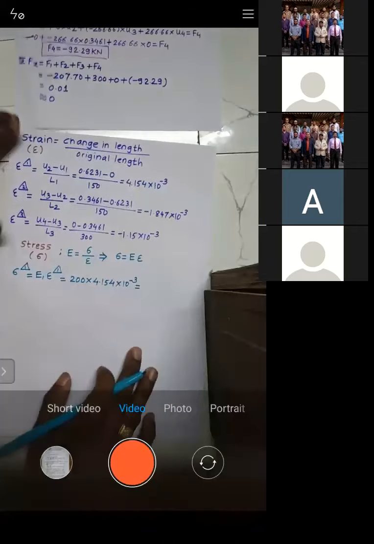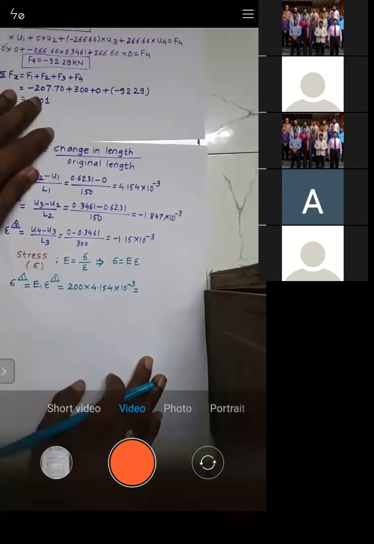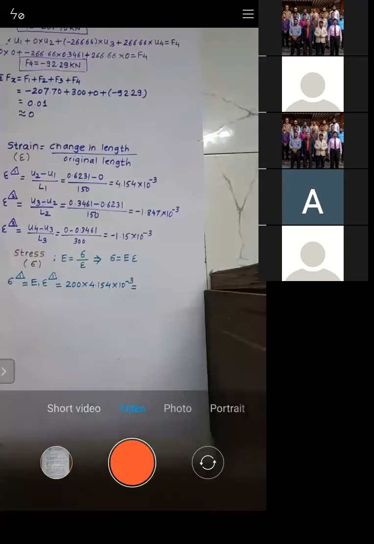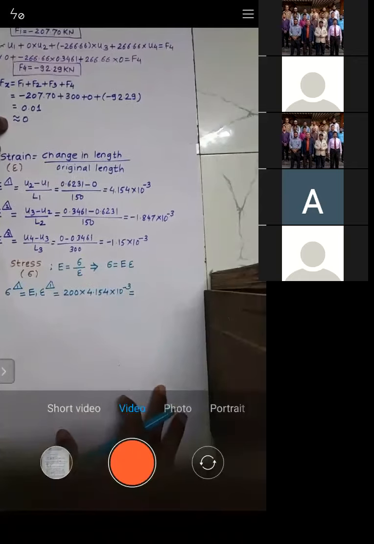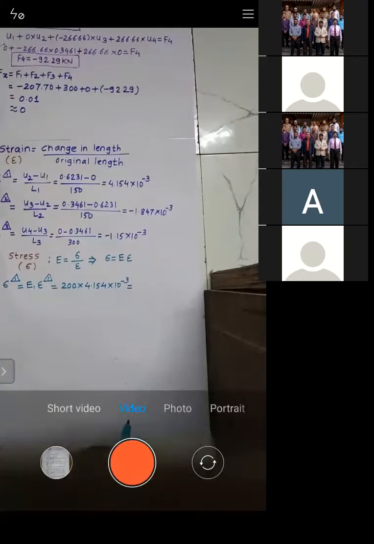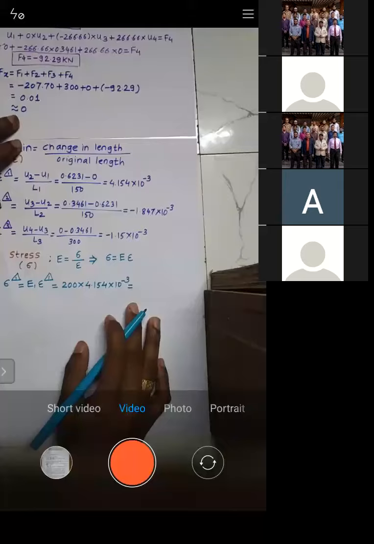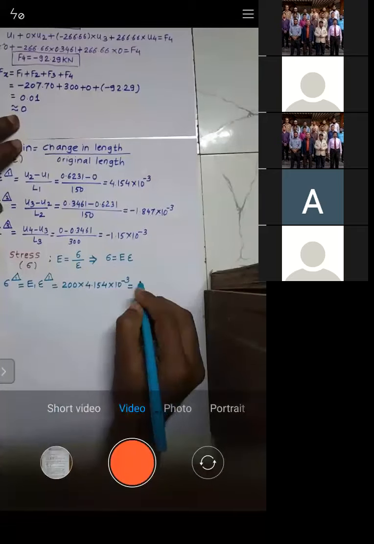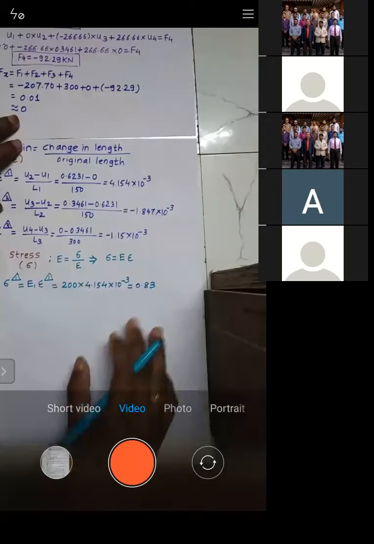Tell me the value of the stress induced in element number 1. 200 multiplied by 4.154 into 10 to the power minus 3 gives 0.83. Now, what will be the unit?